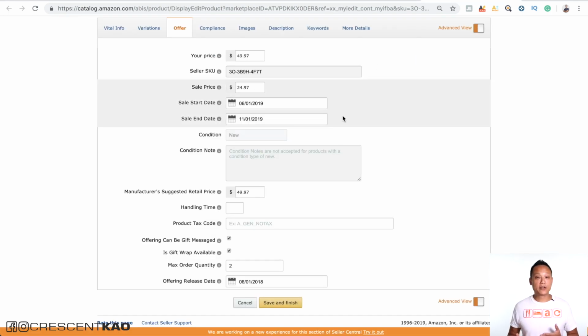So the fee preview that you see on the Manage Inventory tab calculates the fee based off the your price field. But the fee that you're charged is always going to be on the price that it actually sells for. So in this case, because I have a sale price of $24.97, the fee will be based off the $24.97. So the referral fee is 15% of $24.97. The fulfillment fee will never change because that's based on the size and the weight of the product, not the price.